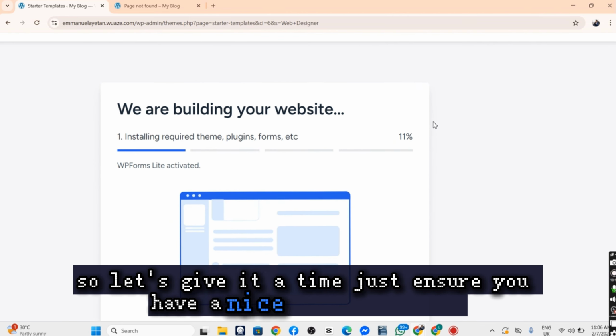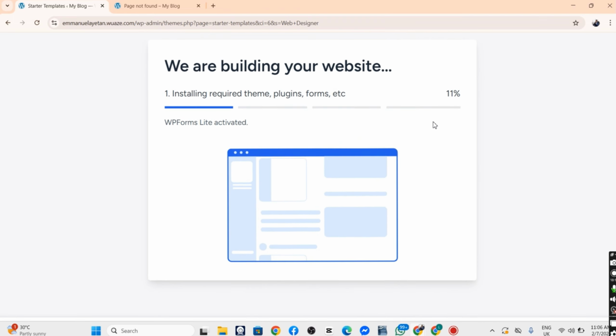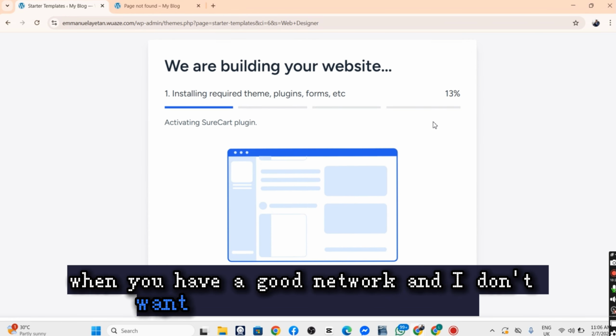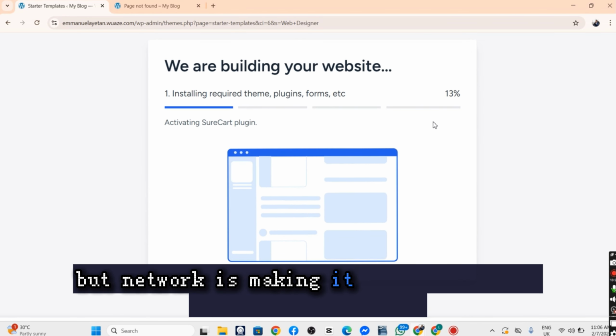Just ensure you have a good network, and I don't want the video to be too long, but network is making it long now, so we don't have an option.